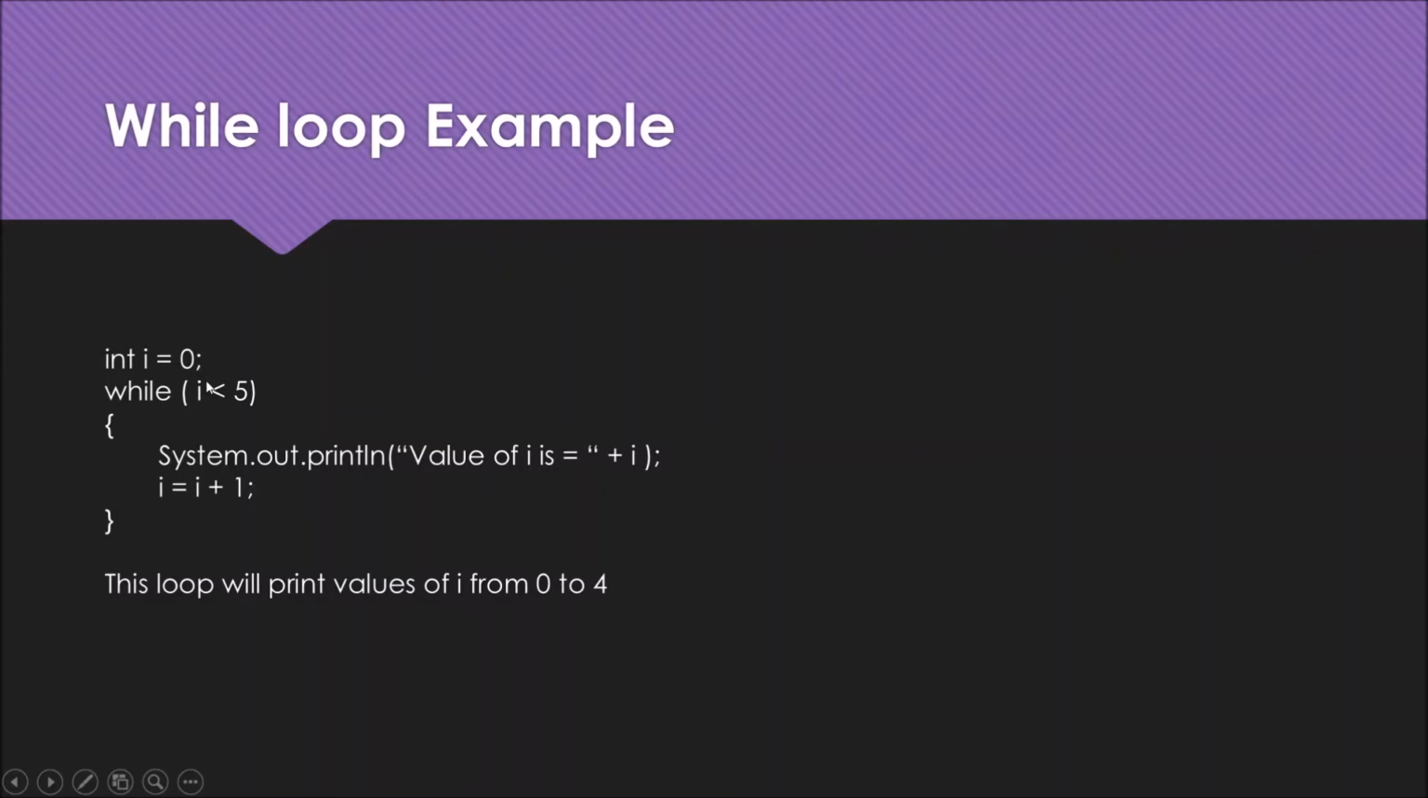So since i is 1, it is less than 5, and it's going to print the value over here. i is 1, and then it's going to make i equal to 2, and i will become 2, and so on. So this will continue till i is 1, then 2, then 3, and then 4.